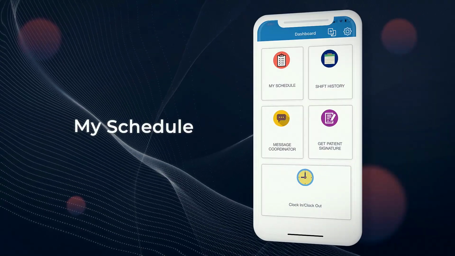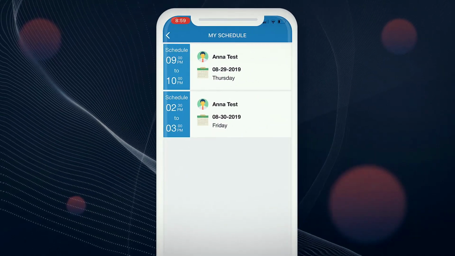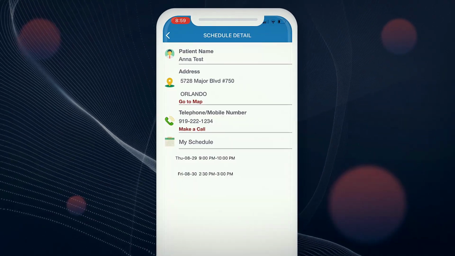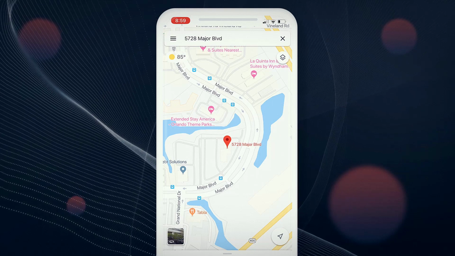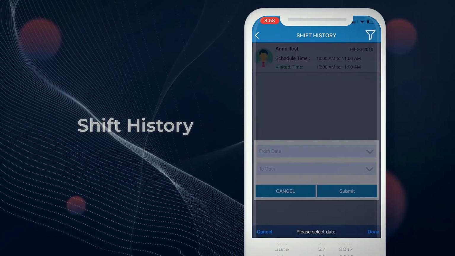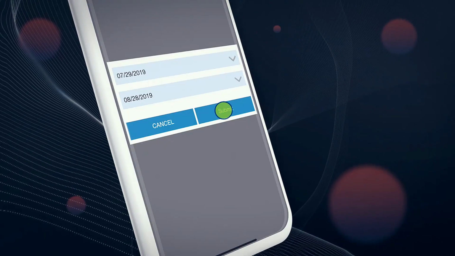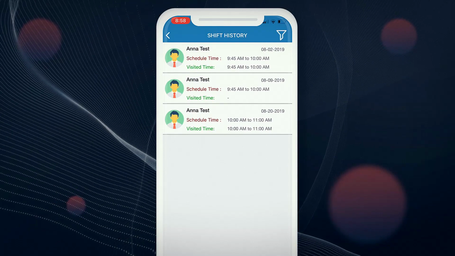Here are the other things you can do with the app. Tap the My Schedule button to see your upcoming shifts. By tapping on a shift, you can get more detailed information. Tap the Shift History button to see past shifts. Use the Filter button to choose a date range and tap Submit to see the shifts within those dates.